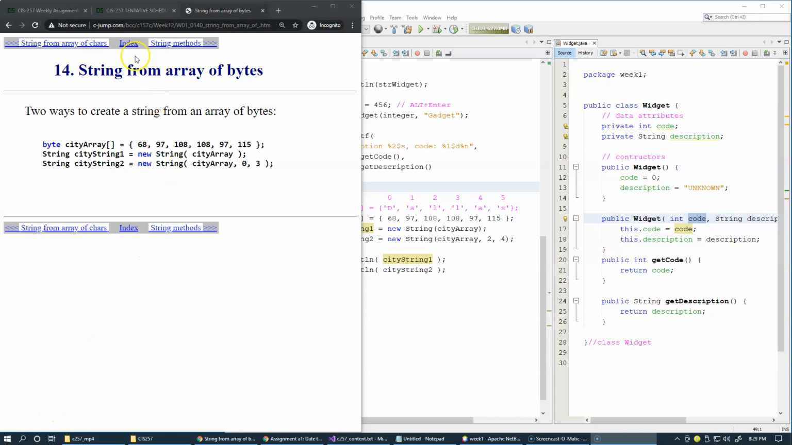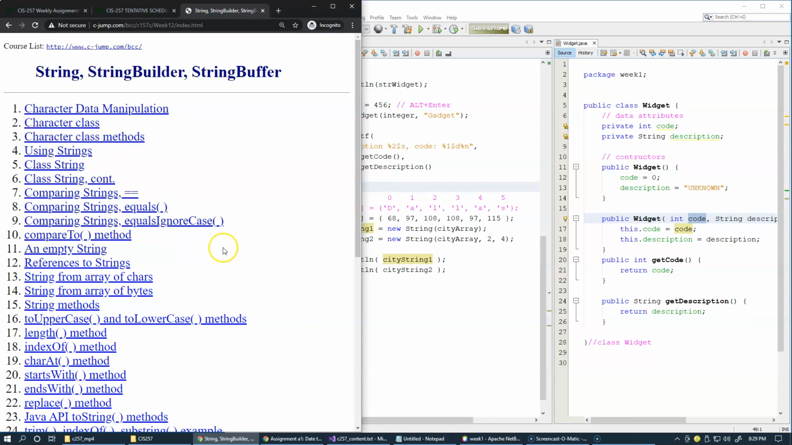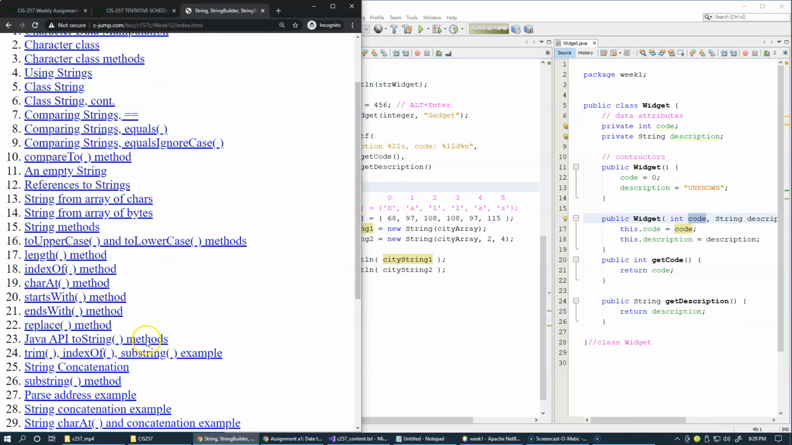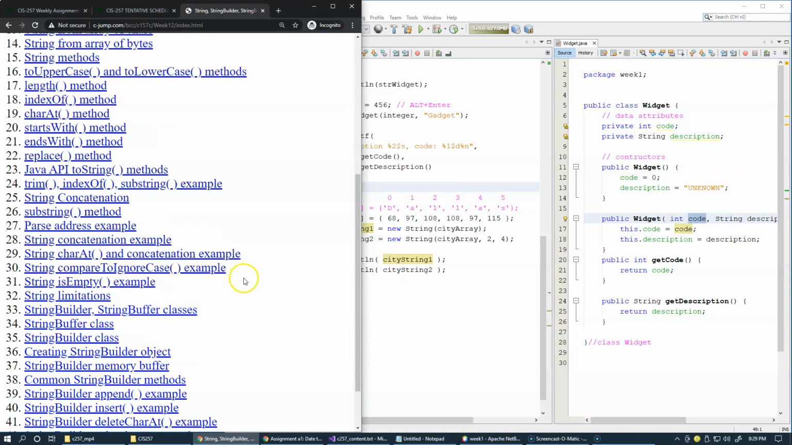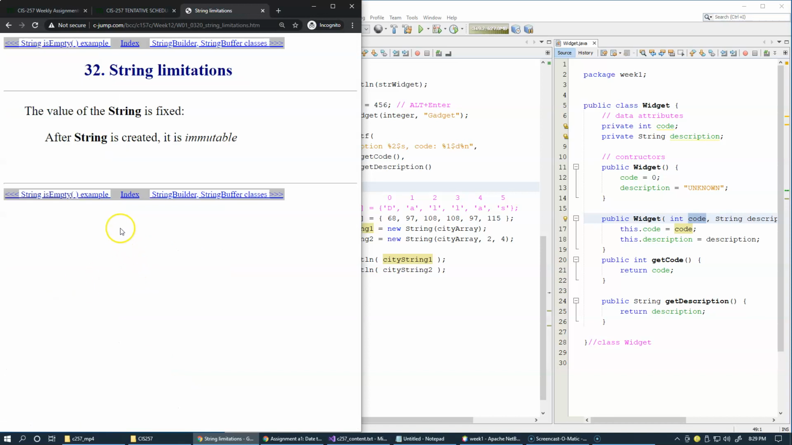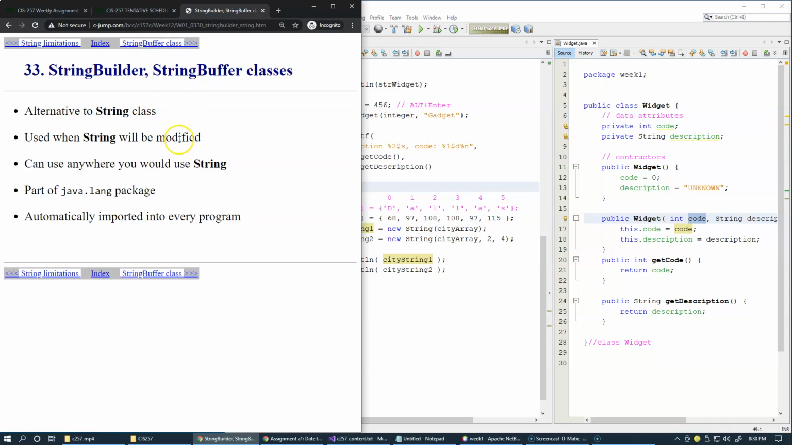The rest of this presentation, or a significant part of it, covers individual methods of the string object. I'm just going to fast forward to number 32, which tells us again that the value of the string is fixed. Once created, a string cannot change. If we'd like to operate on a changeable string, there is an alternative: there are actually two classes, StringBuilder and StringBuffer, that allow a string-like object to be modified.